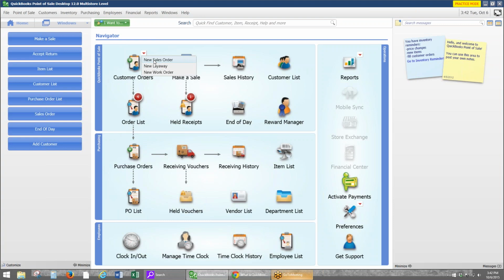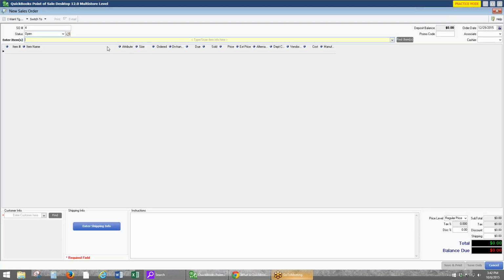Sales order is, to me, my favorite feature of QuickBooks Point of Sale Desktop. You can do something similar in the financial version if you don't have Point of Sale, but it does not do it as well as it does here. I will show you.